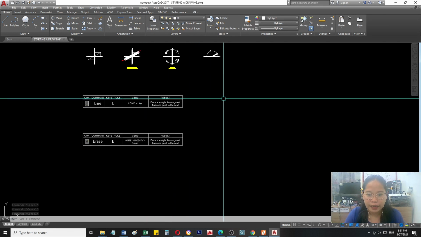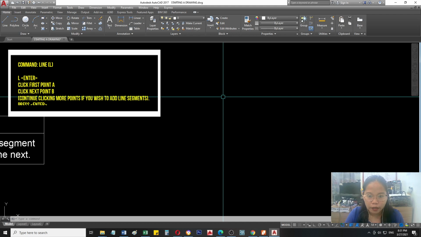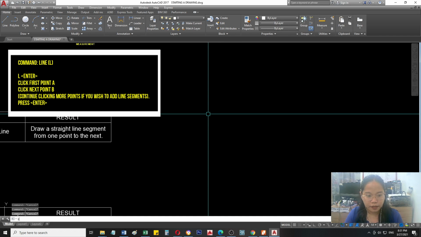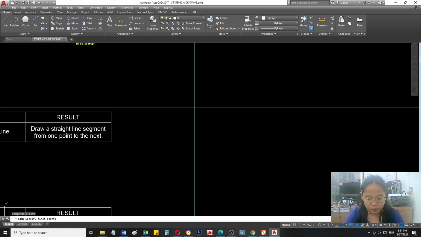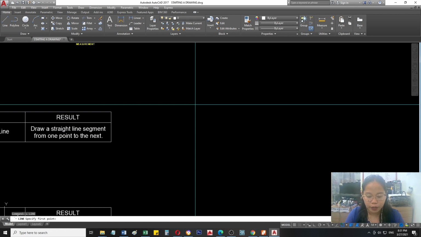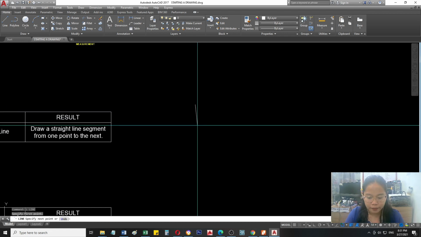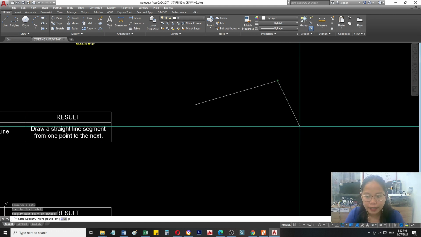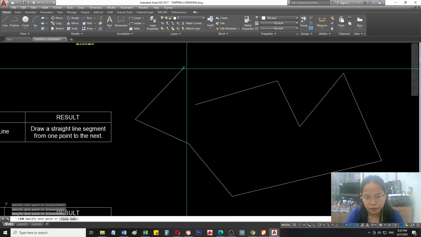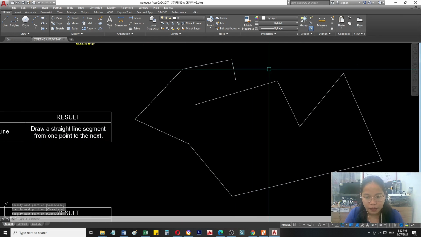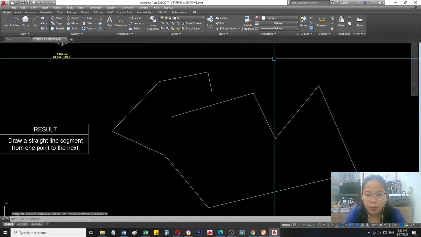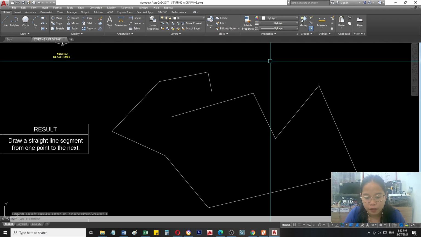Okay, let's draw the line. Step number 1, command L, enter. First point, click first point. This is our point A. Next point is point B. Continue clicking more points if you wish to add line segments. That's how you draw a line. And then to end, press enter. That is how you draw a line without a specific measurement.